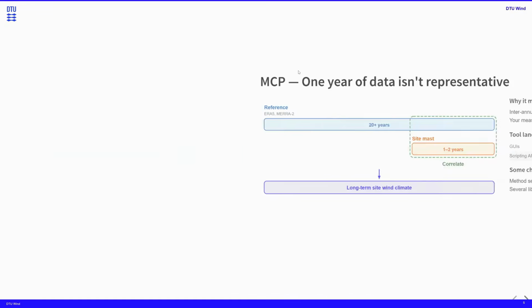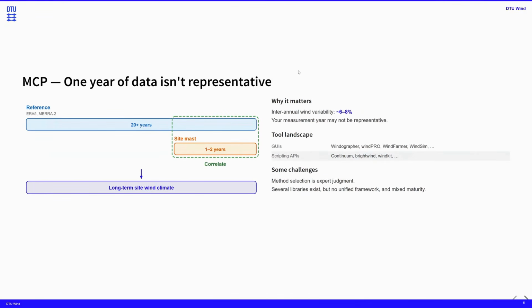So if we go to the next step, which is the measure, correlate, predict, as MCP stands for, that is all about taking our measurements, which are typically 1 to 2 years, and correlating that to a long-term reference data set. It could be ERA5 or MERRA-2 or another data set like that, and then extrapolating from this short period with our correlated data to a long-term representative period that's more like what we expect the lifetime of our wind farm to be.